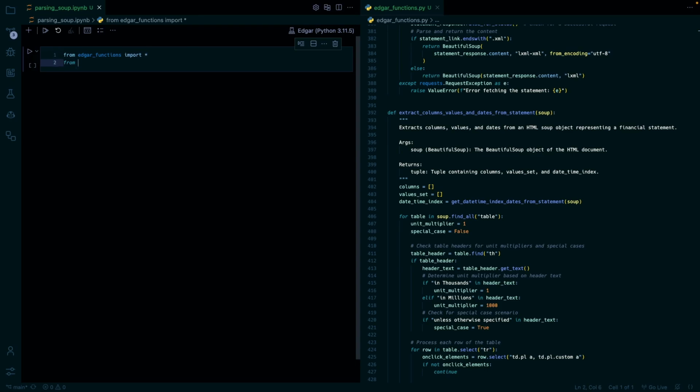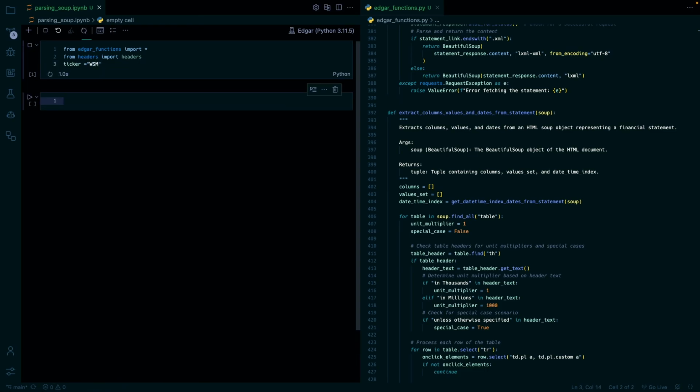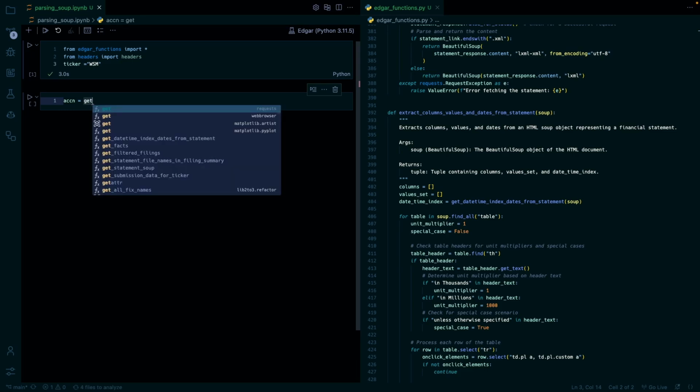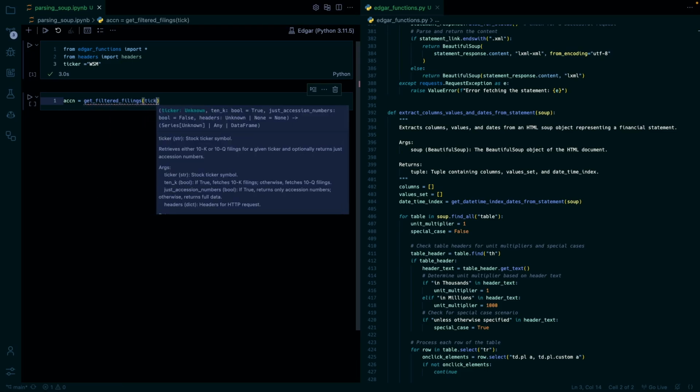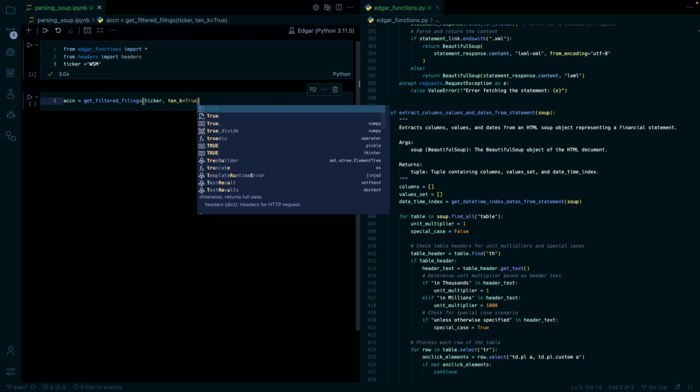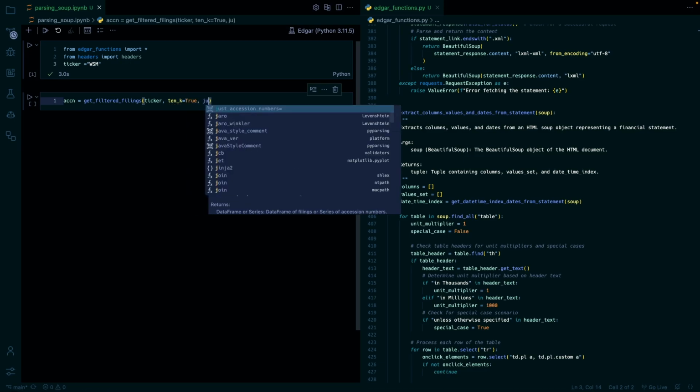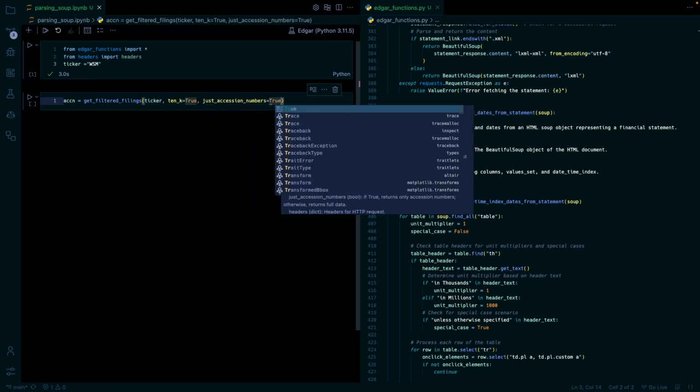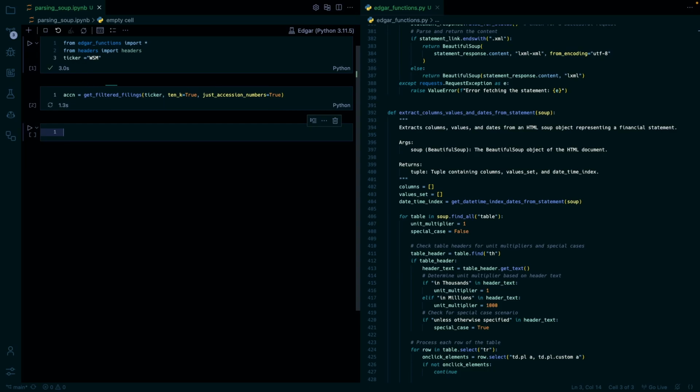We're going to import our headers. And then we're going to set our ticker equal to Williams-Sonoma, just to keep it consistent. And then to get to the point we were at last time, we're going to get the accession number. So to do that, we're going to get the series through the get filtered filings function. And then we just want the accession numbers. So if we run that, we should be able to get that series.